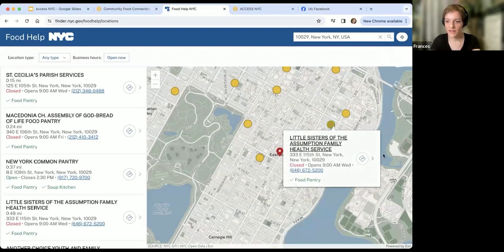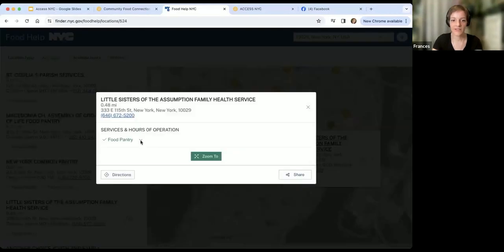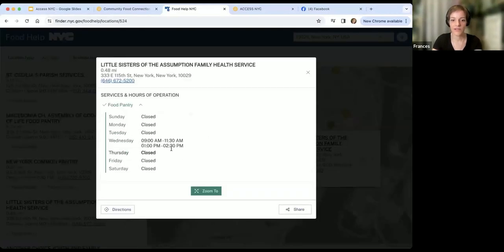So if you click on the yellow dot where the location is, you'll see the address, when it is open, and a phone number that you can call for more information. Click on that where it said food pantry. It'll show you the hours that the food pantry is in operation. So Little Sisters 9 to 10:30 and 1 to 2:30. And you can also click on this to get directions if you need them as well.